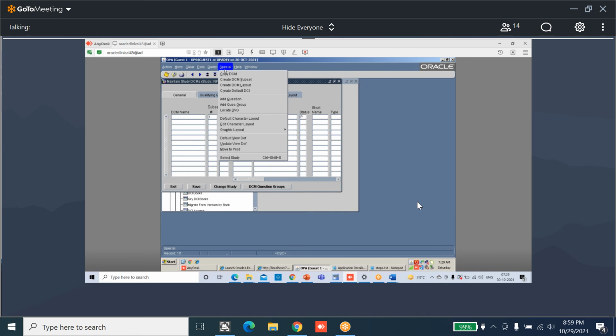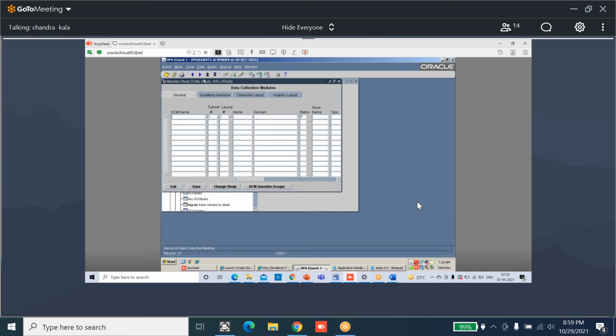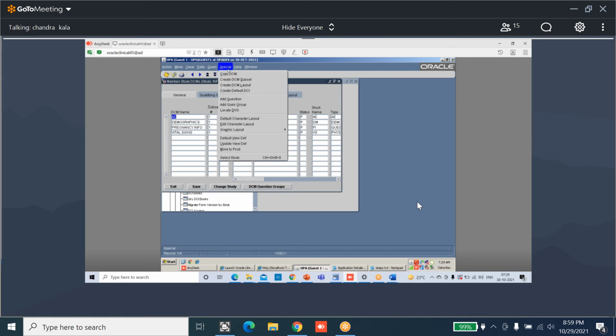First you need to explore all the DCMs that you have in the study. Execute query. We have 4 DCMs, right? Go to special, Default DCI.